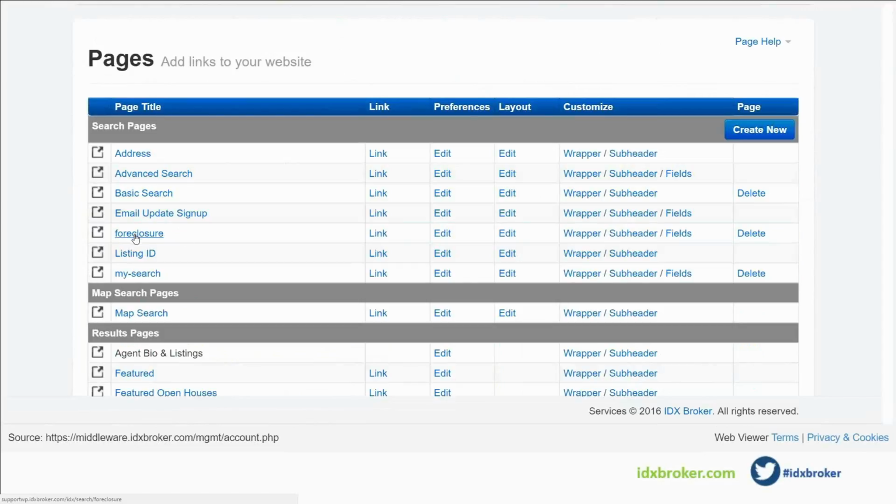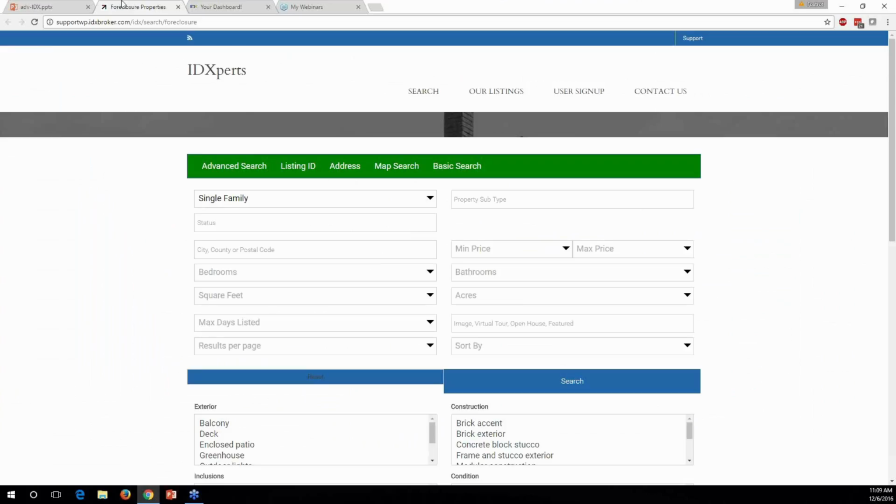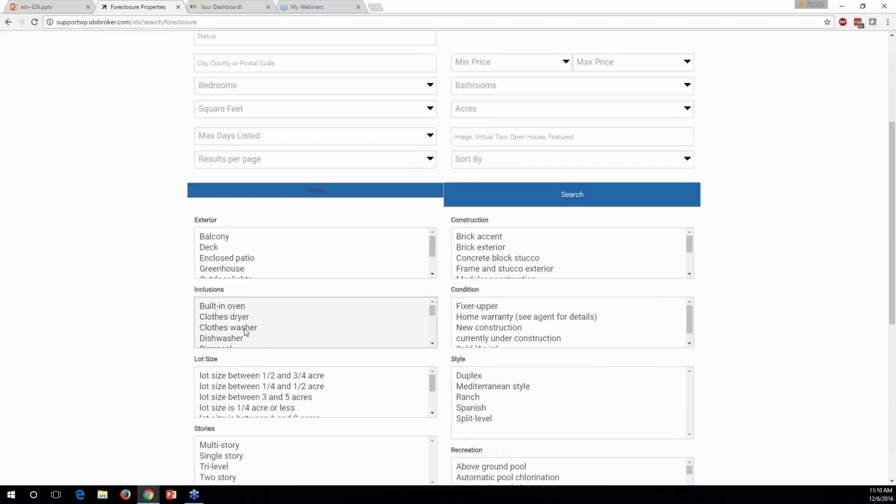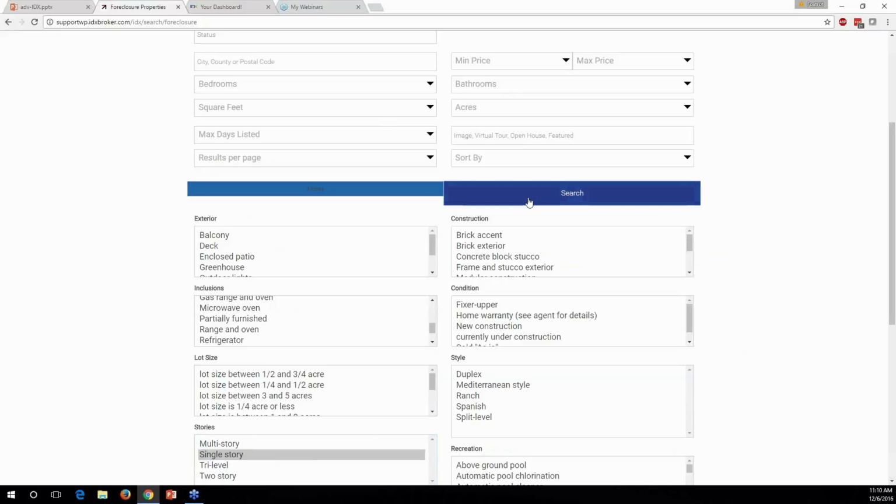Now you can set the defaults for anything. You can have just a rental page if rentals are within all of your single family or items like that. And then I can actually just view this page. So here are my title, foreclosure properties, my URL. So let's just do just single stories.